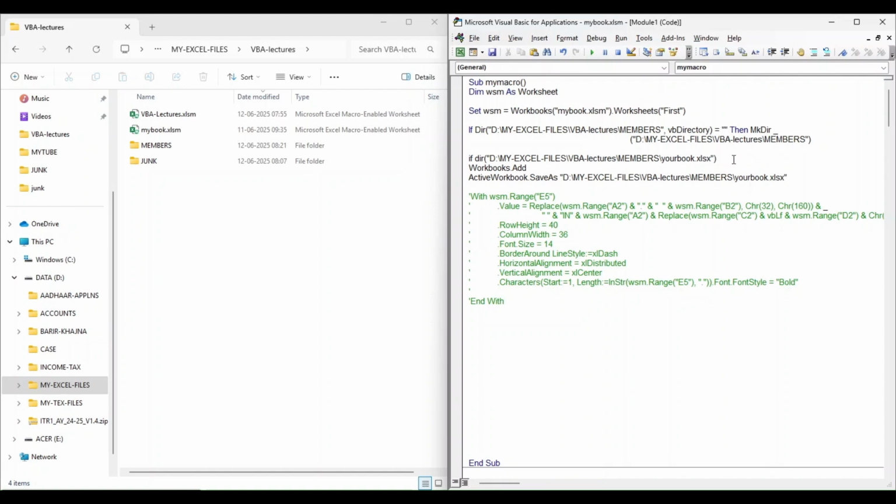And then, if this is equal to blank, that means two double quotes adjacent, so if this file doesn't exist, then only add. So you write Then. Now here there are two lines. It cannot be written in a single line, because Workbooks.Add is one command and ActiveWorkbook.SaveAs is another command. In one line only one command can be accommodated. So I cannot write this in the same line, and here I have to write End If compulsorily. So I have to write like this.